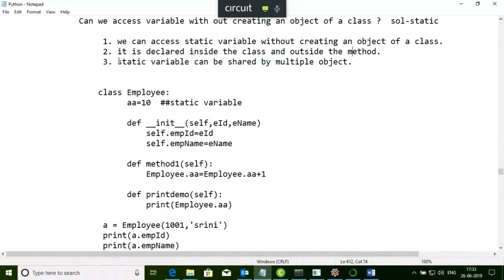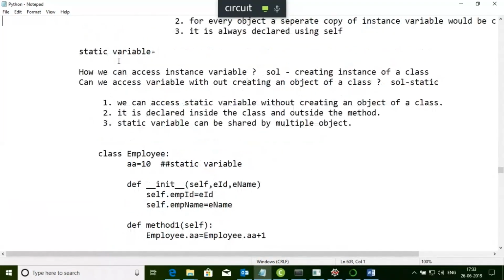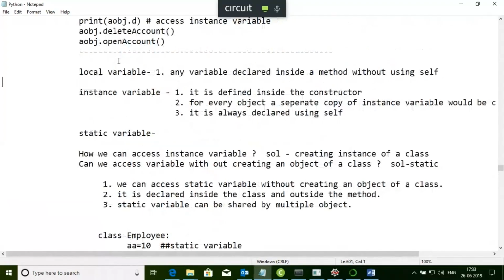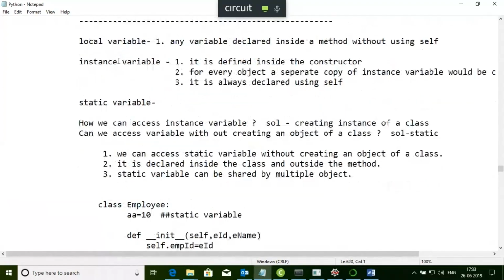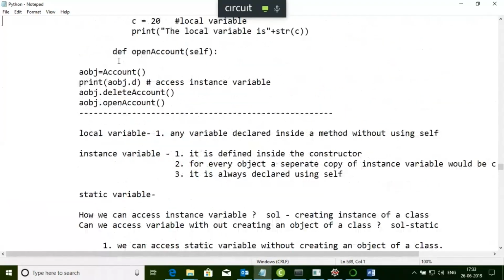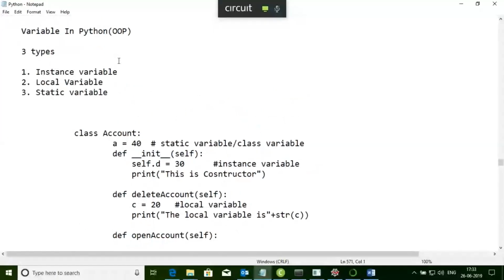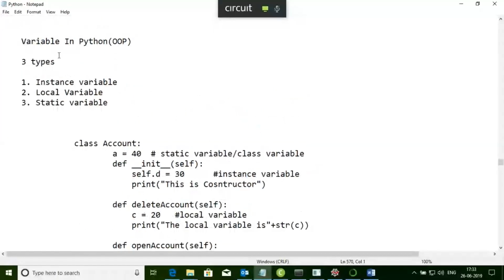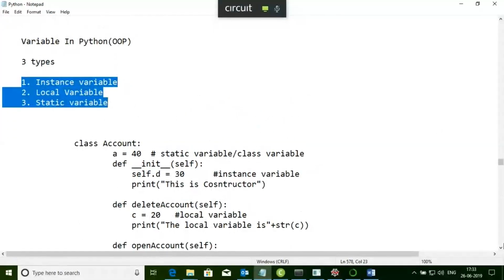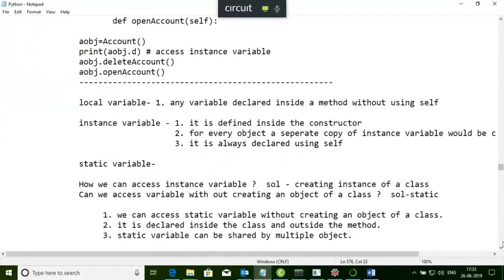So we talked about these three variables, right? Till now I've talked about the three variables that we can create inside a class. Already I told you that inside a class in object-oriented programming we can have three variables: instance variable, local variable, and static variable. And we talked about them using separate examples. Correct.